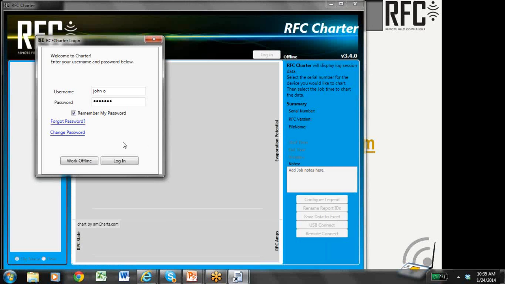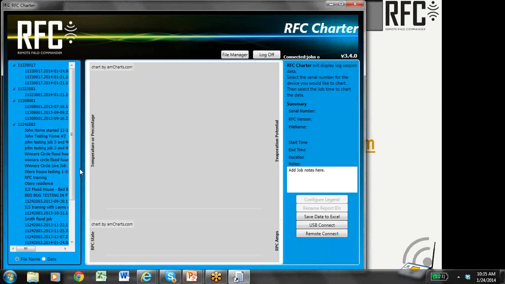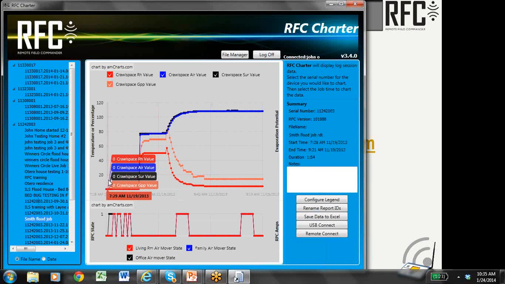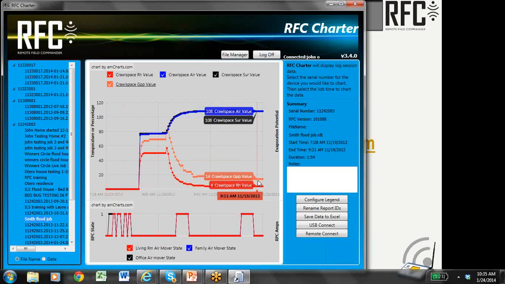What we're going to do now is connect to the RFC Charter software, which you do need to have on your laptop computer. Once you log in, you're going to have some jobs on the left-hand side here. And we're going to select, let's say, the Smith flood job. And you want it to take a look at what we have here. We can see that the job started at 7:29 and ended about 9:18.